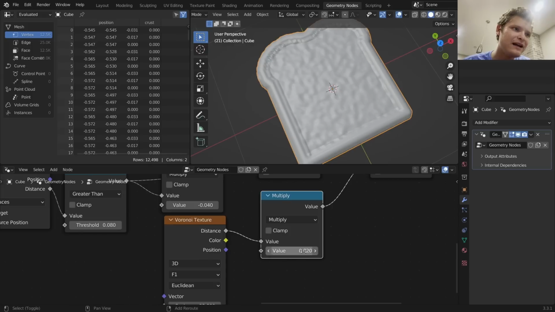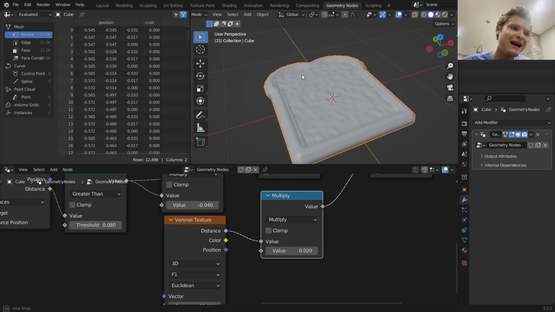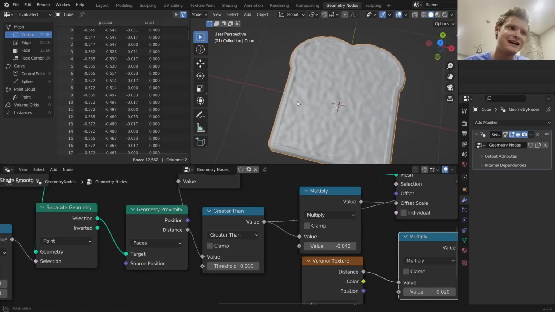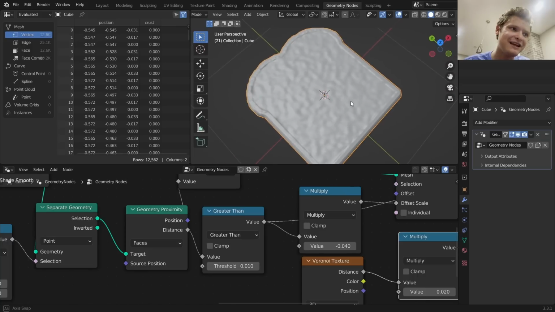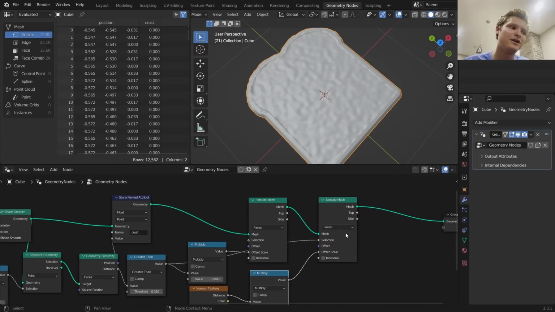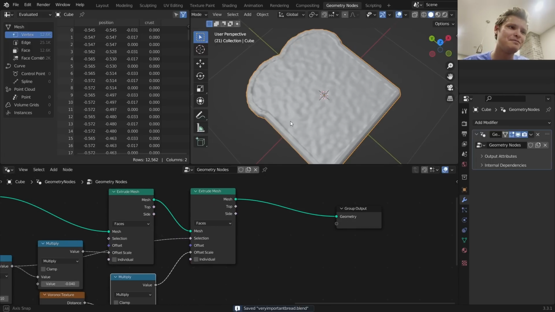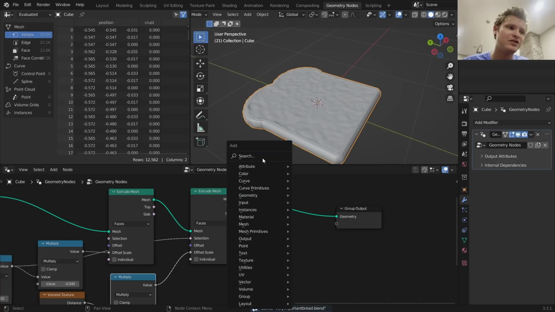Okay. So that is our bread. We can control the crust. I'm going to make the crust a little closer to the edge, and I think that looks pretty good. By the way, we are going to make this look good with the material, but bear with me. So there we have our piece of bread. Let's give it a nice material.